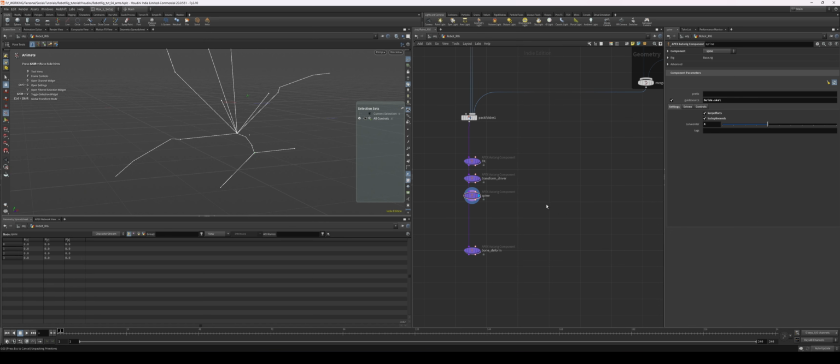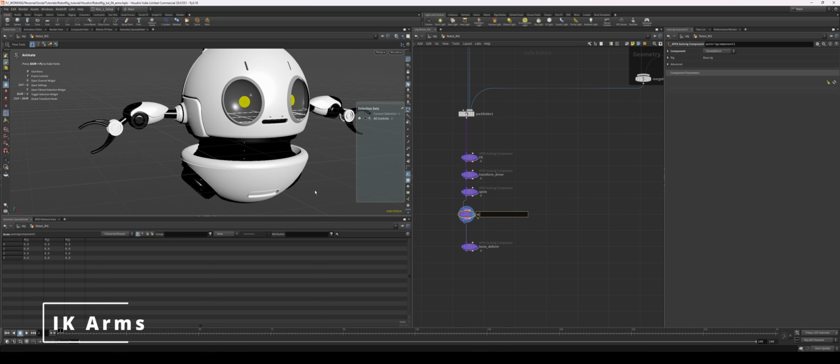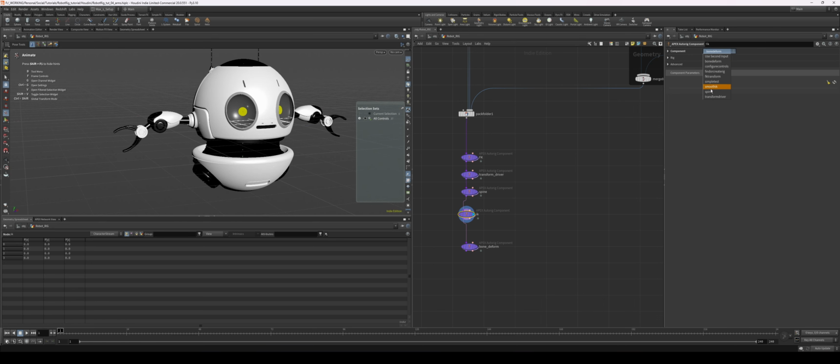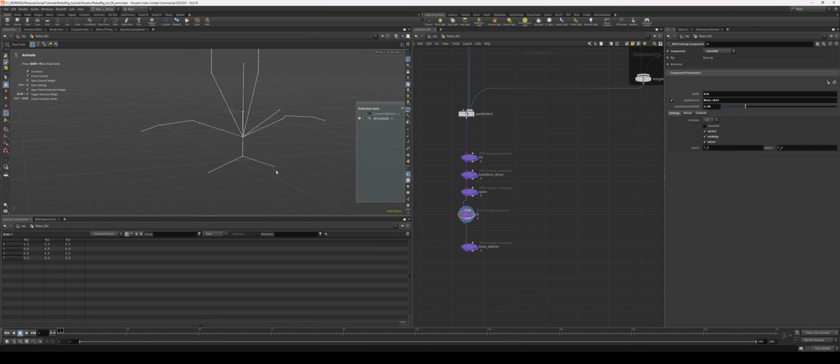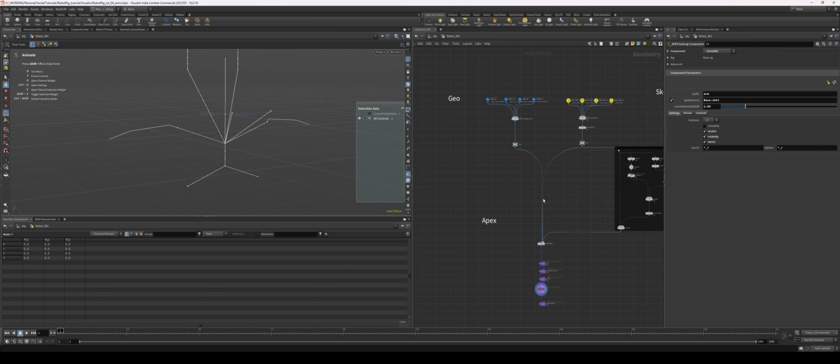So let's move on to the arms. So one more Apex auto rig component. We'll call this IK. We'll go up to the component list, choose smooth IK, and let's set this up. All right, now a couple of pretty important gotchas here, considering the way I set up my naming conventions.